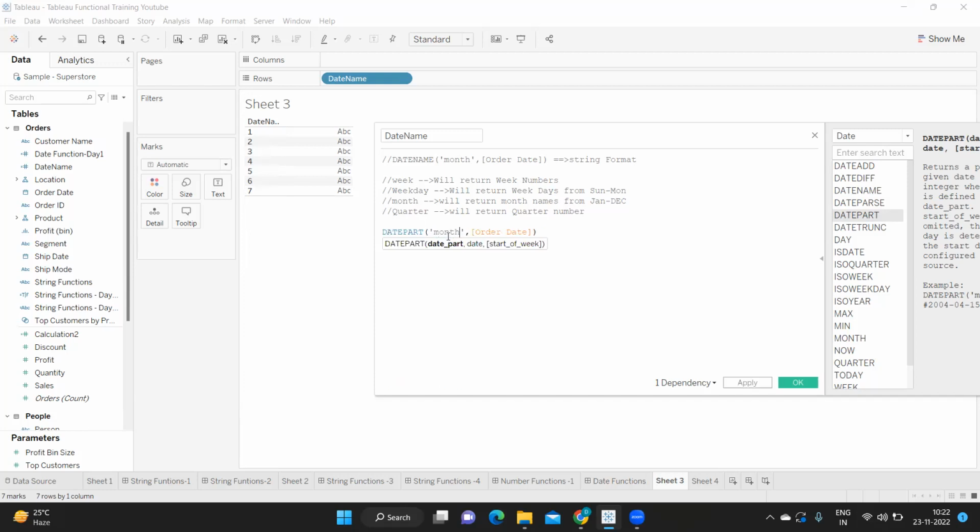Same if I take month, this will give me month from 1 to 12. See, so here I'm going to copy this, paste it here, and write: date part will return results in numeric format for your week, weekday, and month. This is something that we need to keep in mind always.